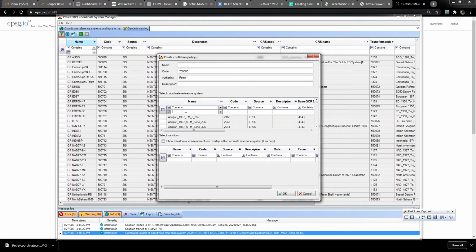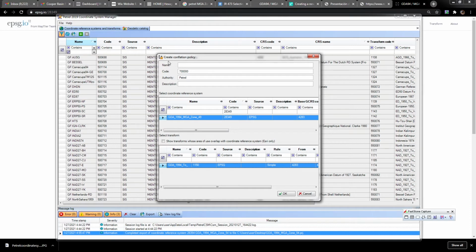You are going to search for your code or name. See, here we are. You're going to search for it here, and click on it here and here. What I would recommend is that this is going to basically rename this and add it to your Petrel folder where it looks at the actual coordinate systems. So I want to name this exactly the same, just so that I know what it is.